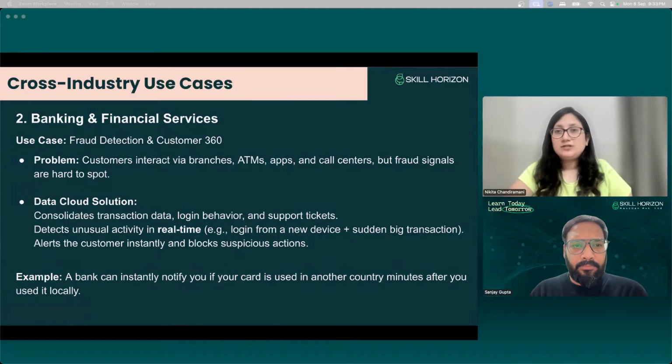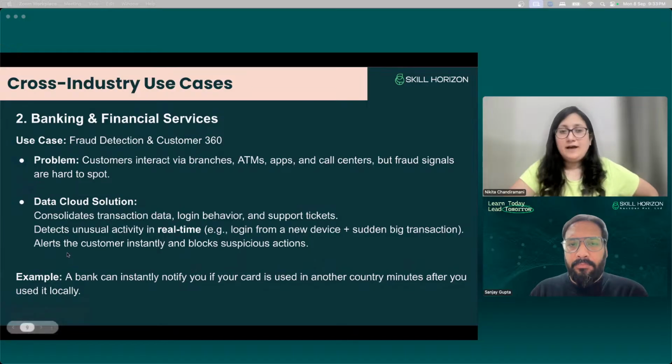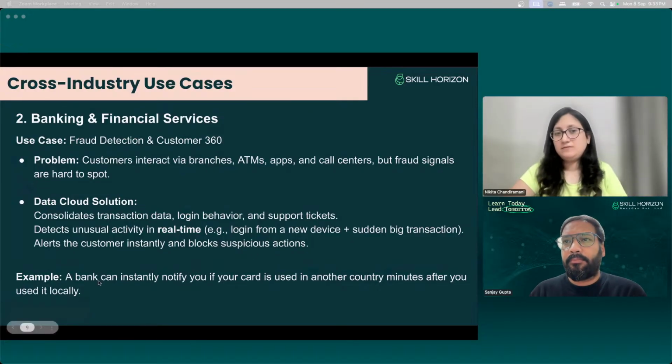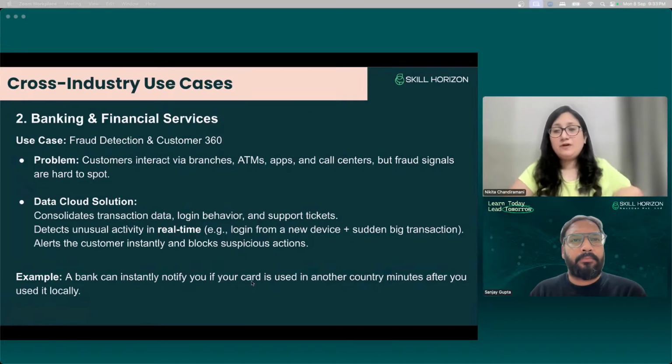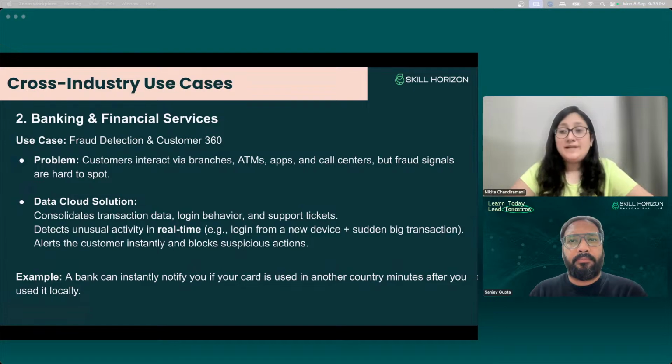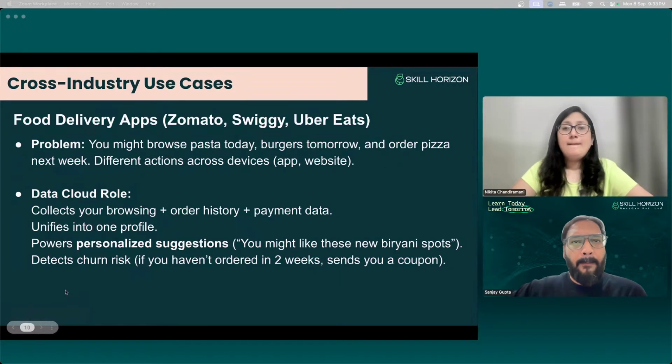Once your location is on, you are delivering a lot of data to the websites. Then the alerts notify the customer instantly and block the suspicious actions. So a bank can instantly notify you if your card is used in another country minutes after you have used it locally. This is just an example. So this is the banking and financial approach.